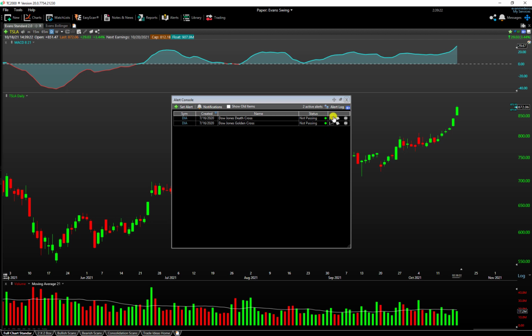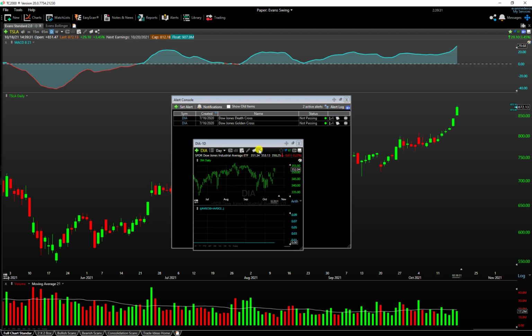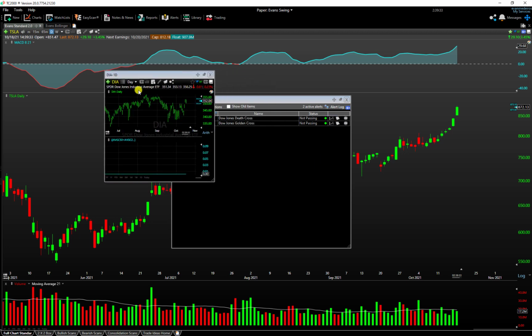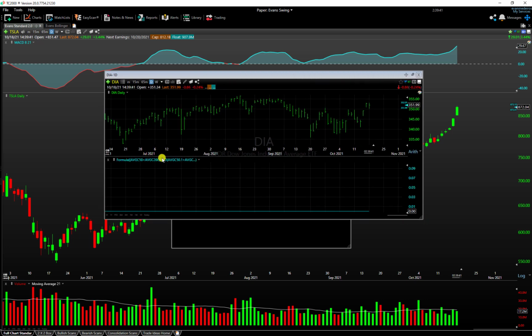Now, if we look on the right-hand side here, we have alert details and we have chart. If I click on this chart, I can pull up a chart of the symbol that I am monitoring with the alert on the bottom. And so you can see this is actually my alert code.